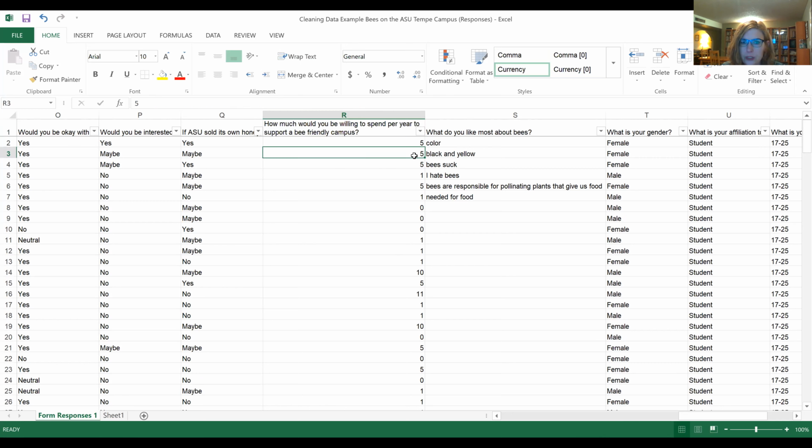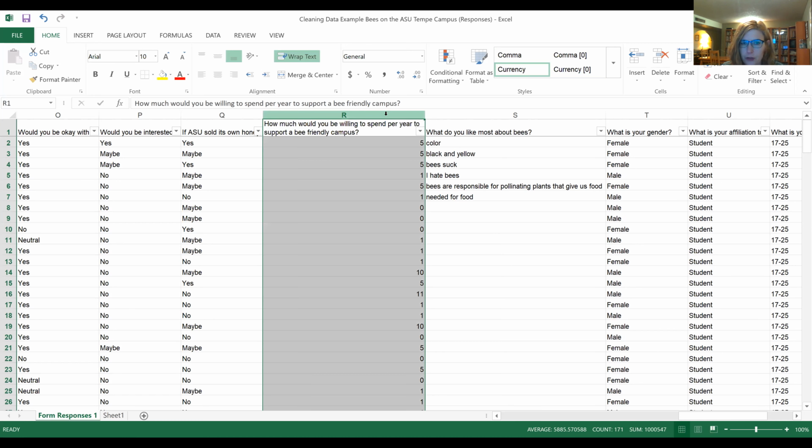So right now, these are not even number format, they're just a general format. I want this to be in dollars because this is dollars. So I want to set that as dollars, and that way I can calculate it.